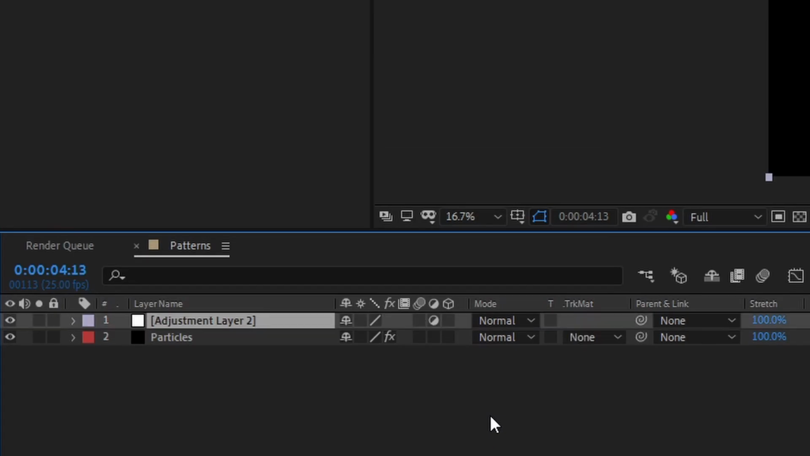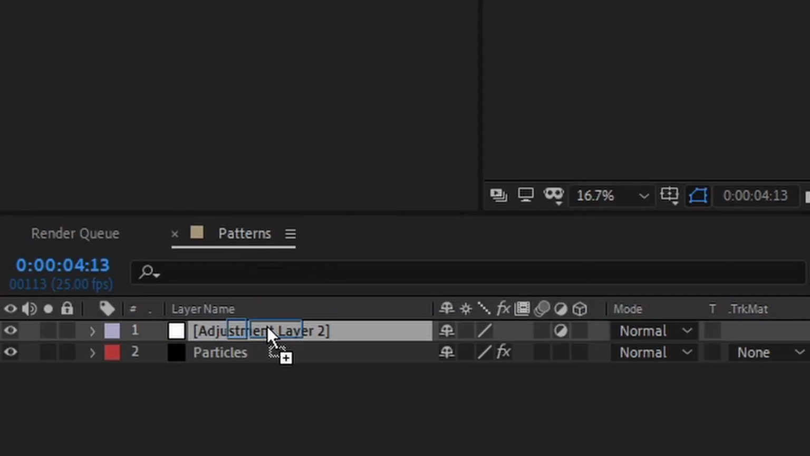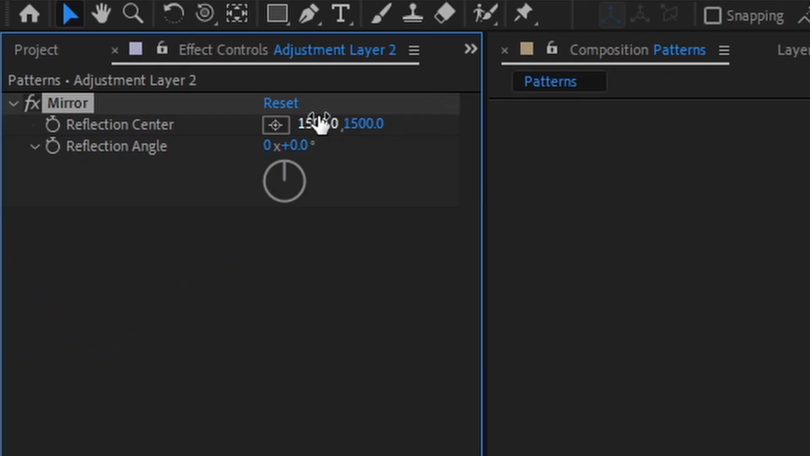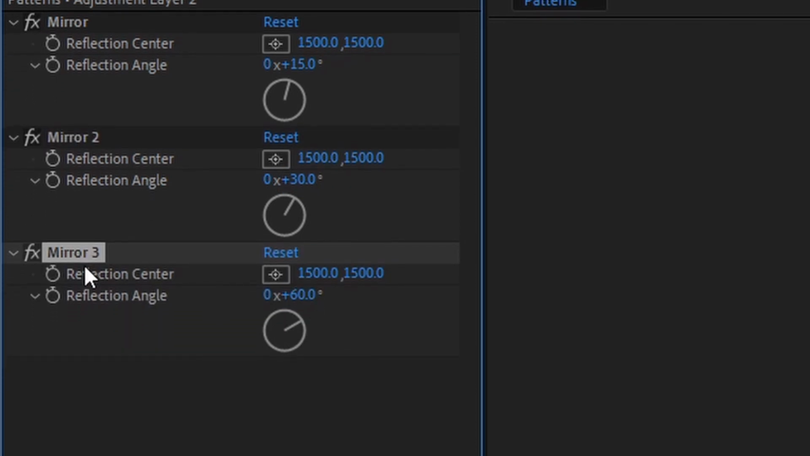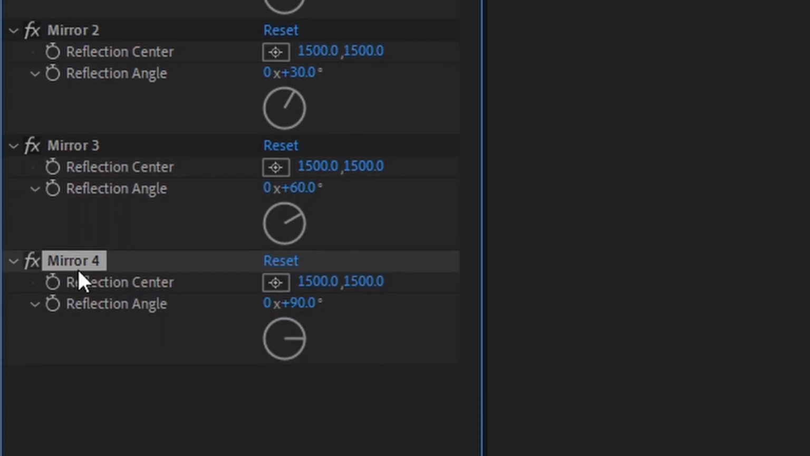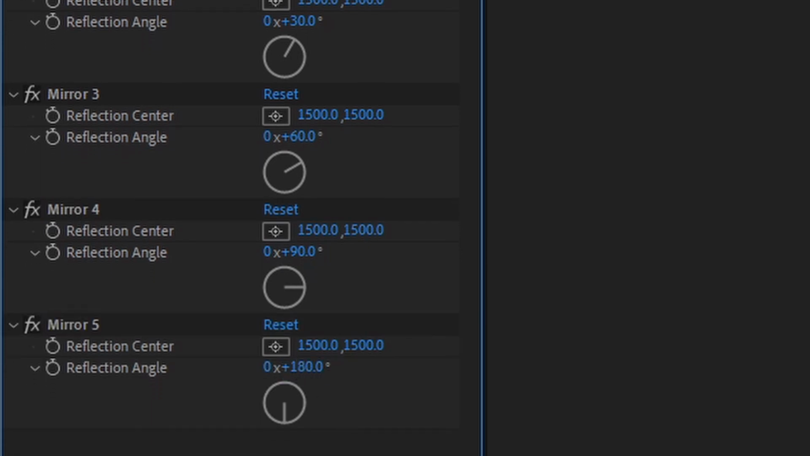Create an adjustment layer and add a mirror effect, bringing the reflection centre to the middle of the comp. Set the reflection angle to 15 degrees. Duplicate the mirror effect and set the reflection angle to 30 degrees. Duplicate the mirror effect 3 more times with respective reflection angles of 60, 90 and 180. You should obtain a pattern that resembles a mandala.